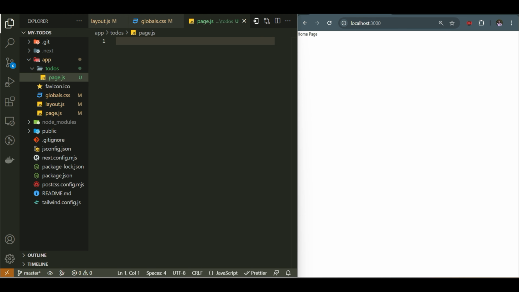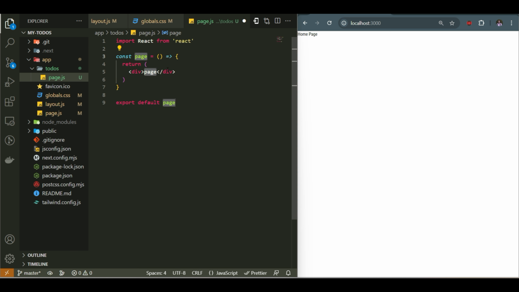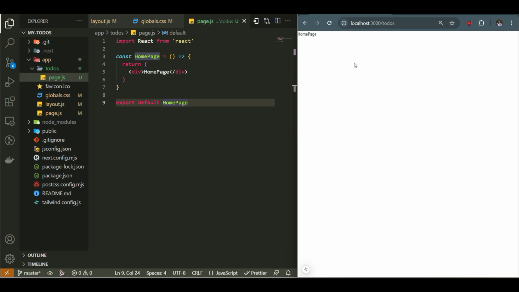Now I'm going to start writing the code inside page.js. Firstly, I'm going to create this component and name it homepage. As we know that the route this file will take is /todos, I'm going to write /todos like this, and you saw that homepage is visible here.